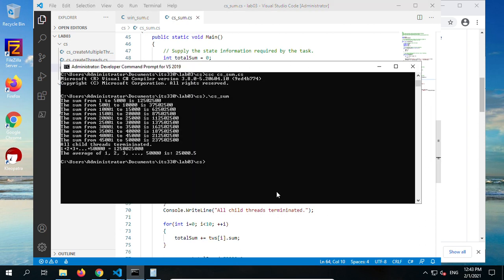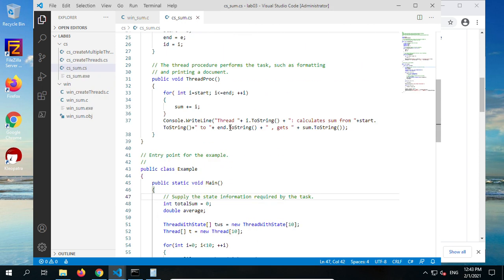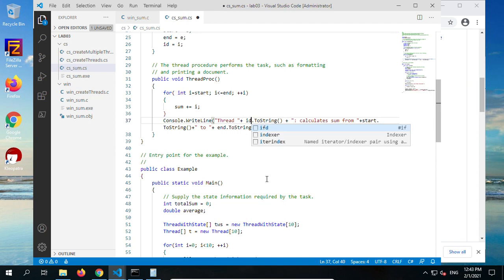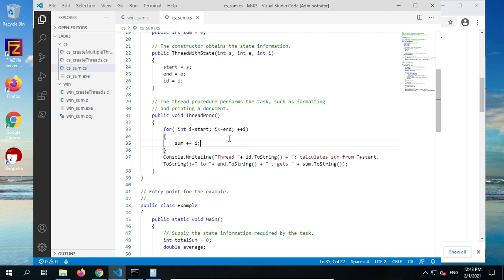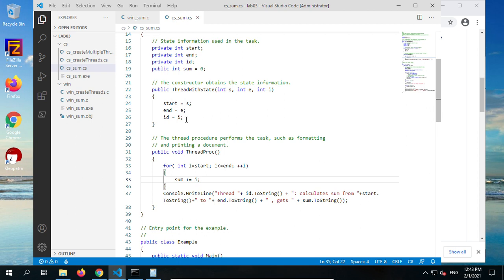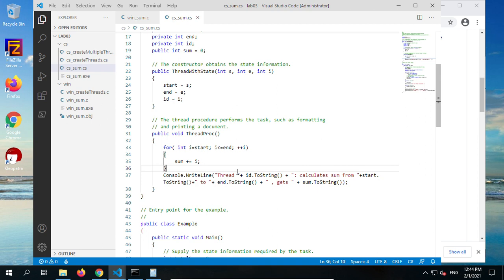And now we can compile and run it again. We have an error: i does not exist in the current context. Line 37 here. This i should be ID. Now we put this ID here. Thread state here, the ID is here, and a private data member, so we can use it like this.